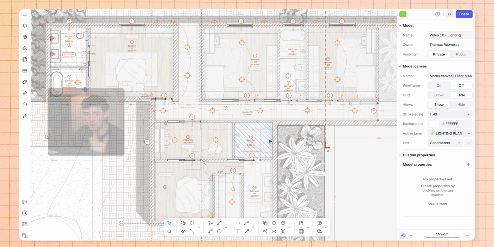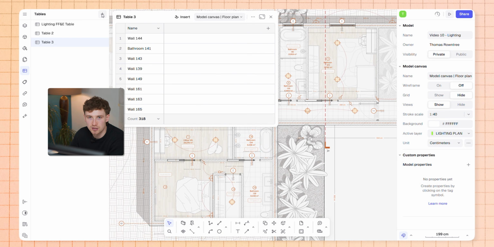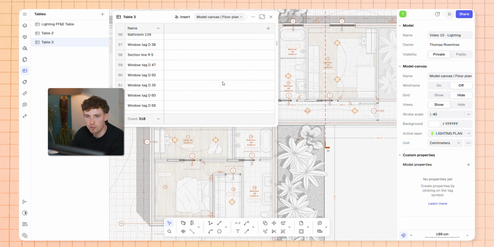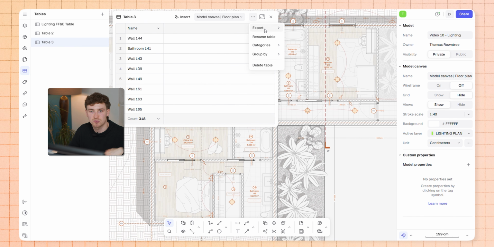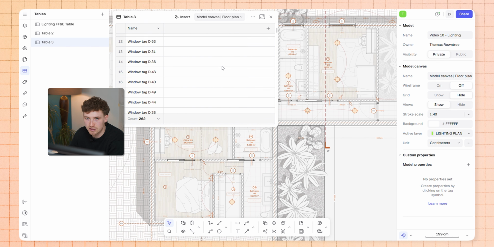And so using this data applied to the fixtures, we now want to generate a lighting schedule. To pull this data out of the floor plan, we're going to head to the left hand side here. We can go to tables, and then we're just going to make a new table. You'll notice that when you create a new table, it will basically have everything in there. It has walls, it has zones, it has blocks, and you want to go to categories and just make sure you have only block instance turned on.